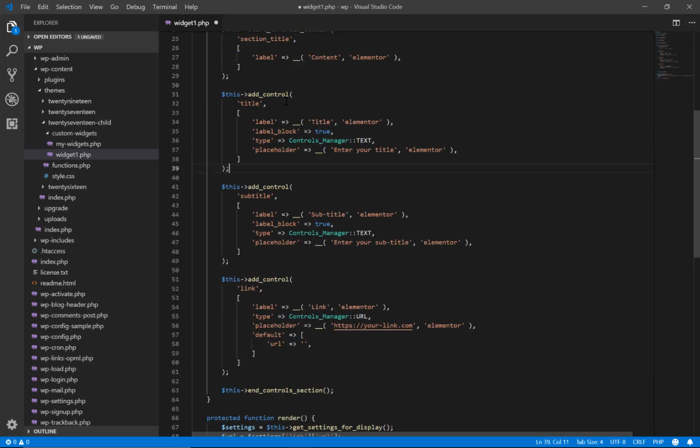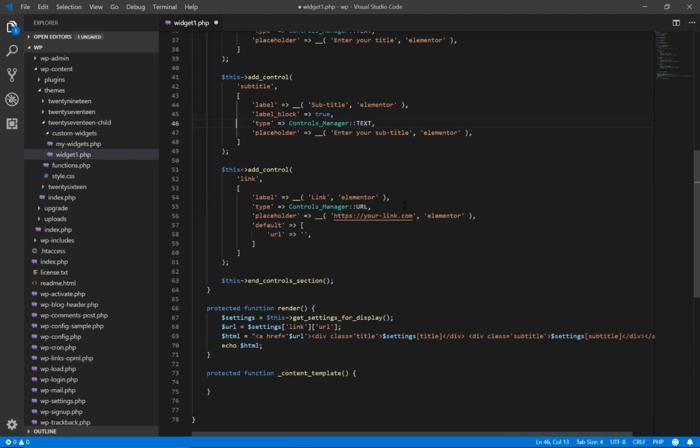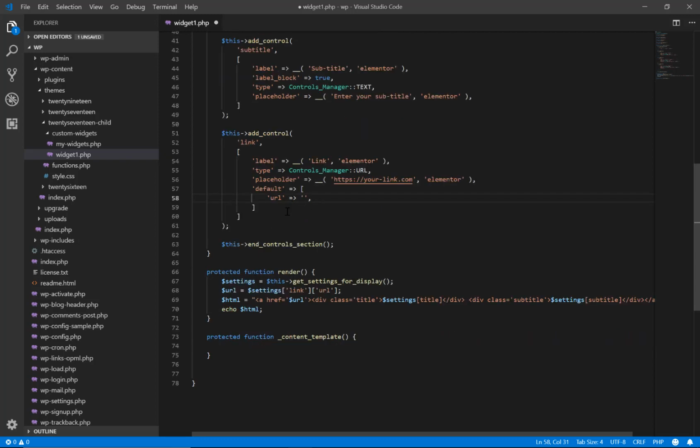and in the next one is pretty much the same, except it's subtitle and subtitle here, and then the type is again text and the placeholder is subtitle. Then we have a link, which I've called link, and the label is also link. The type is URL, as you can see, and in the placeholder we have yourlink.com, and the default URL is nothing. You could put a default URL here if you wanted. I don't want to do it right now. So that's basically it for the controls.